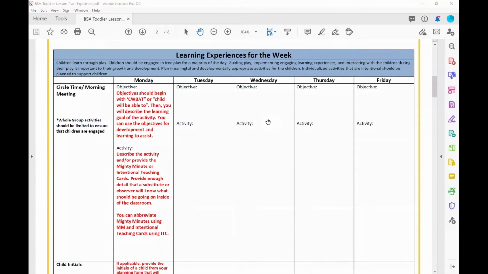Then we get into the learning experiences. So the first box is circle time or morning meeting. Every activity starts with an objective. So objectives need to begin with CWBAT, or child will be able to. And then you're going to describe the learning goal for the activity.